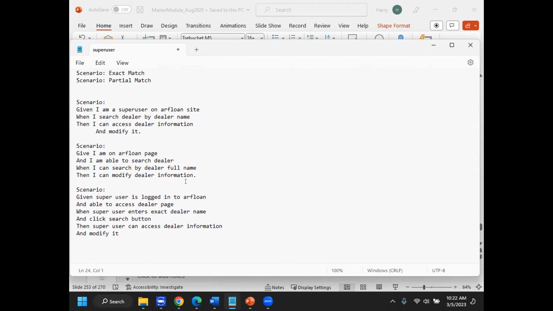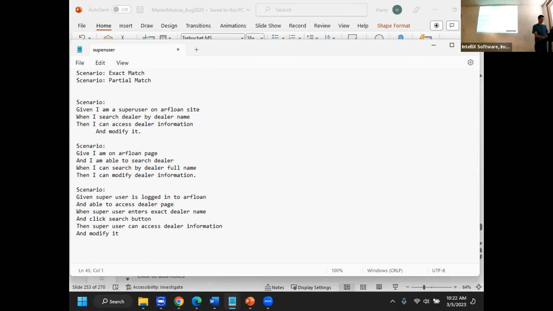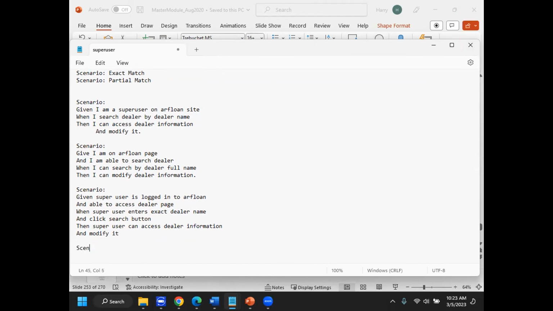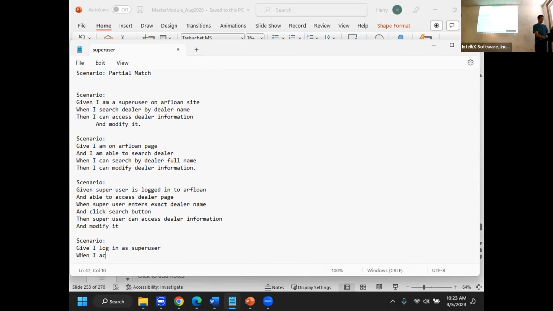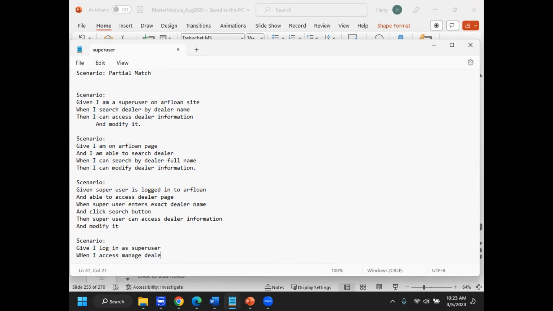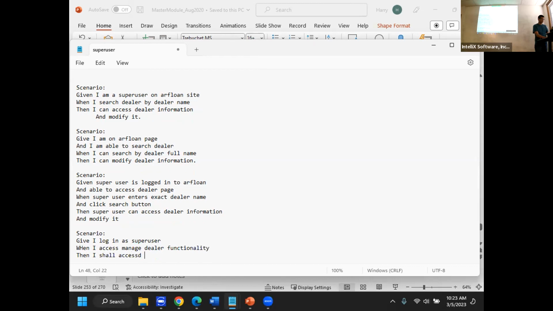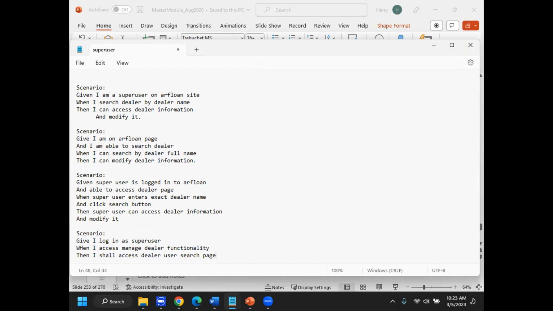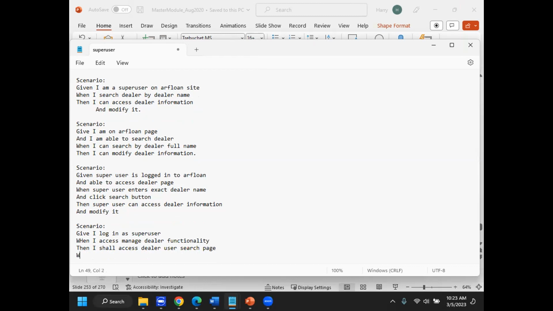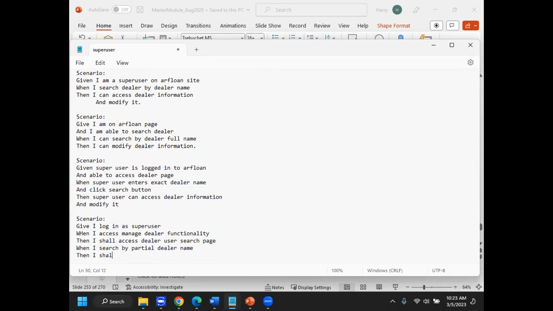All right, go ahead, Rohini. Even if I log in as a super user, when I access manage dealer functionality, then I shall access dealer user search page. When I search dealer by partial name, then I shall see a list of dealers that match the search.